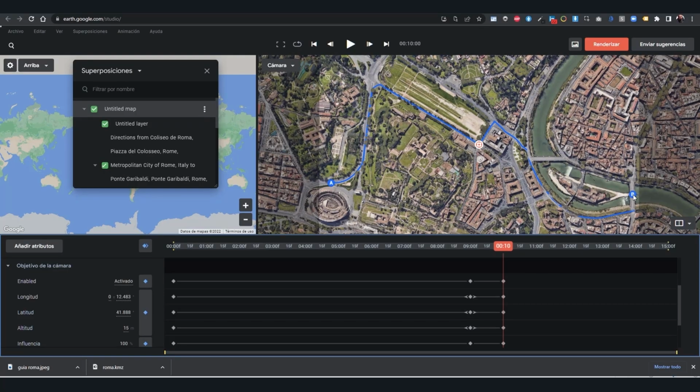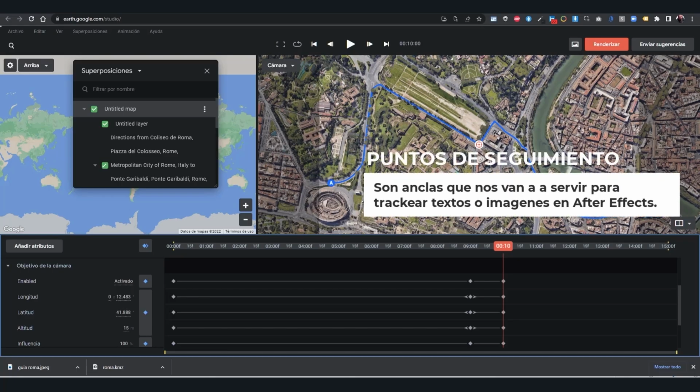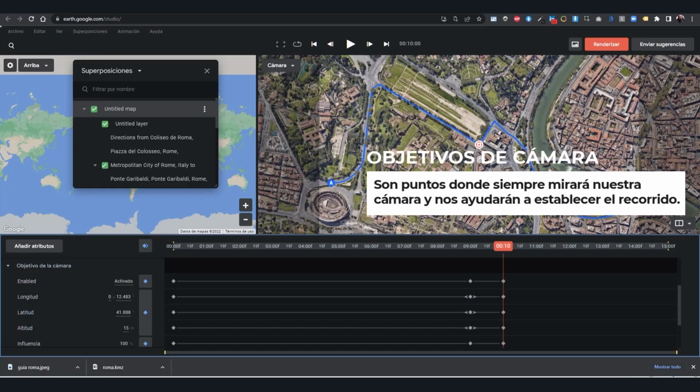It is important not to confuse tracking points with camera targets. Tracking points are anchors that help us track texts or images in After Effects, essentially null objects, whereas camera targets are points that our camera will always look at, helping to define the tour.